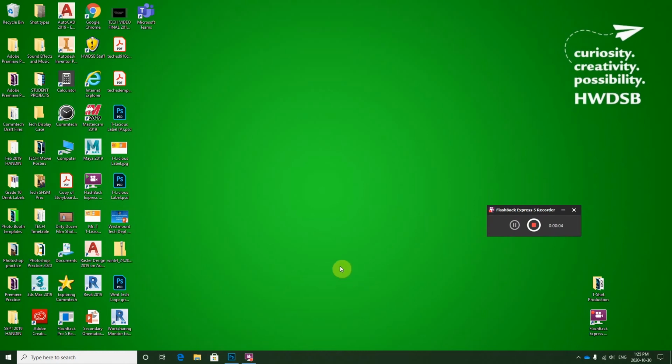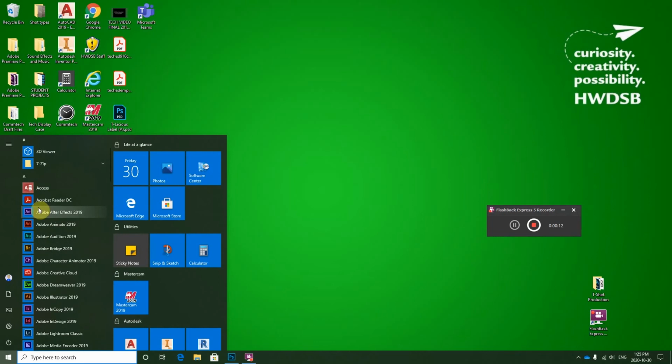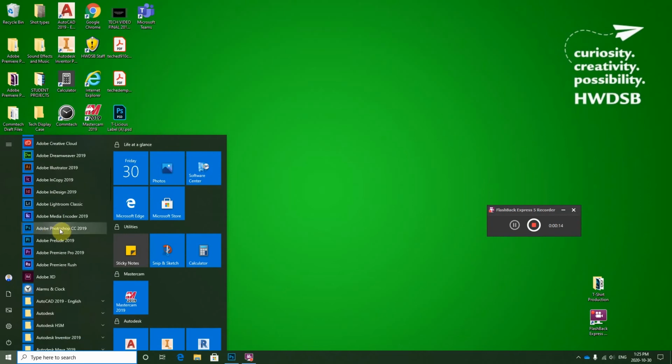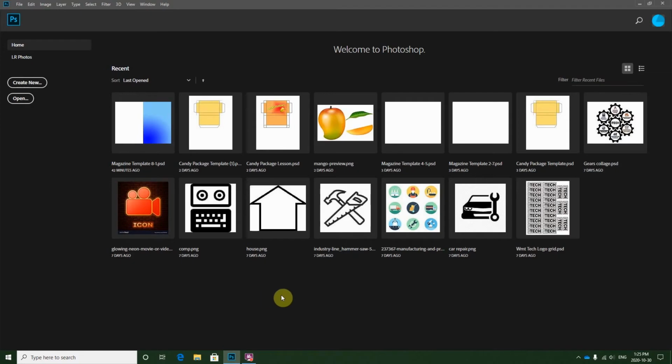Just going to do a quick video on Photoshop, opening it up and doing a screen walkthrough. Typically you go to your start button and in the list of programs you would see Adobe Photoshop here. You may also have a shortcut somewhere on your desktop. I already have it open.